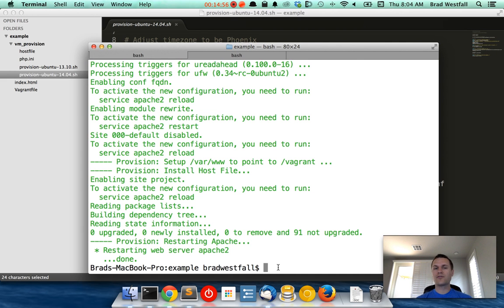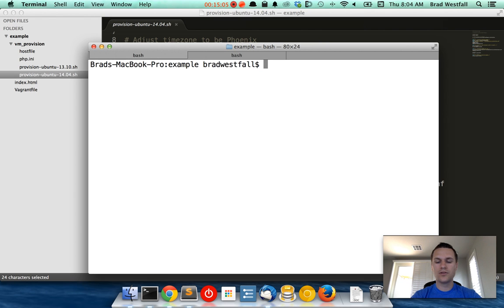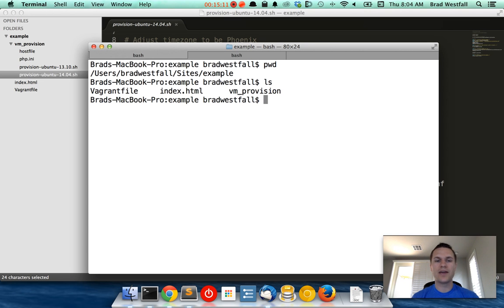All right, we're going to take a little break from that provisioning file, and I'm going to show you what's going on inside of here. Just to show you where we are, we're inside of our example folder, and we have our index file, and we have our Vagrant file and our VM provision, all this kind of stuff that we've been looking at over here.